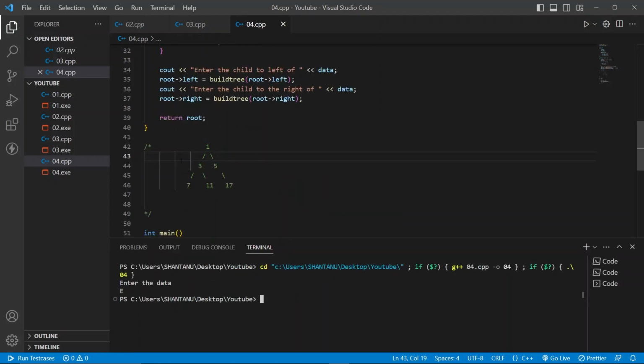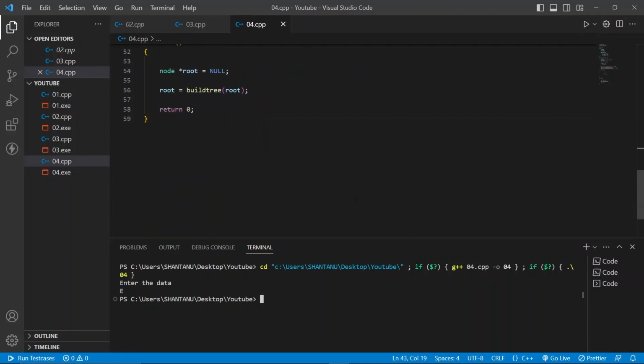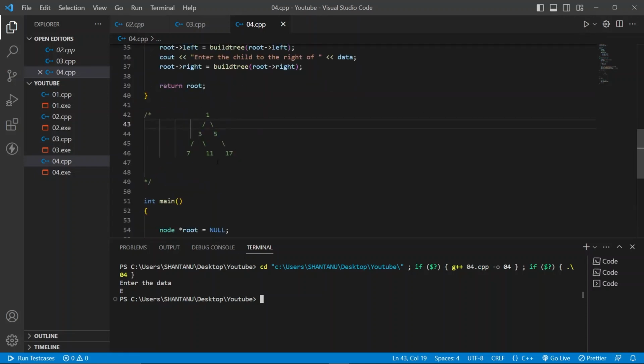So let's see if our node is created. Suppose this is the tree we are trying to create. Okay, 1 has children 3 and 5, and 3 has children 7 and 11, and 5 has 17. I wrote it because it was important to know. So now let's try to run it.